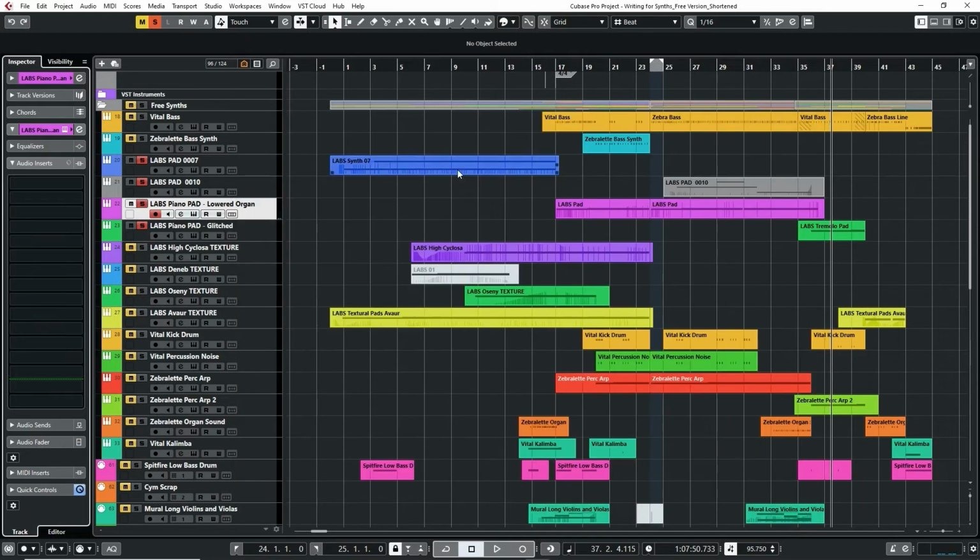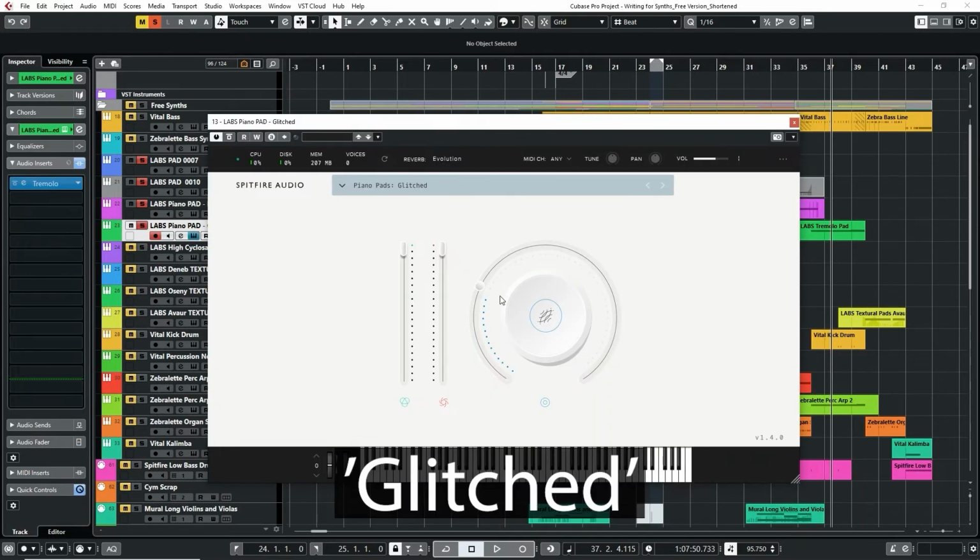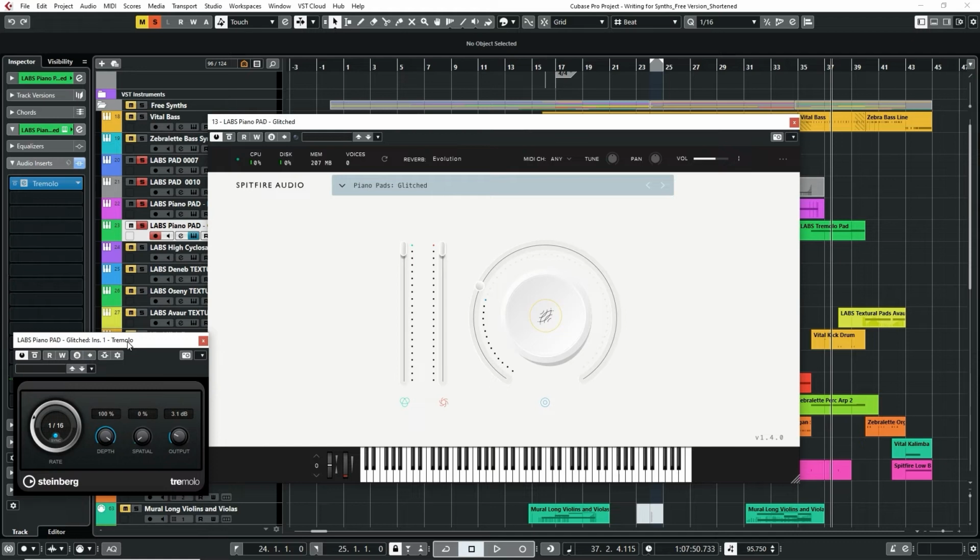Towards the end of the piece, I've also made use of this sound called glitched, also from the Piano Pads range of sounds. I've modified the sound though using the tremolo plugin which comes included with Cubase. This plugin helps to give the long pad sound a rhythmic twist, pulsating at the speed of 16th notes or semiquavers. Let's take a listen to the sound without the plugin. And now with the plugin.